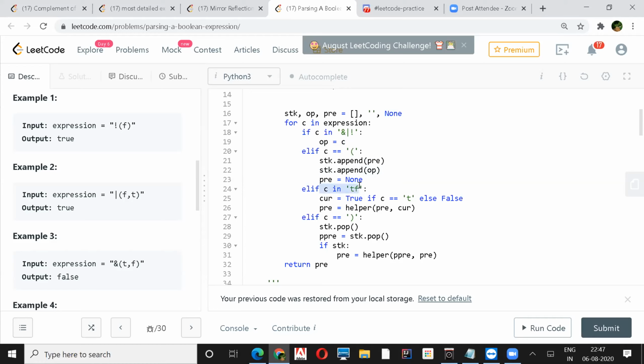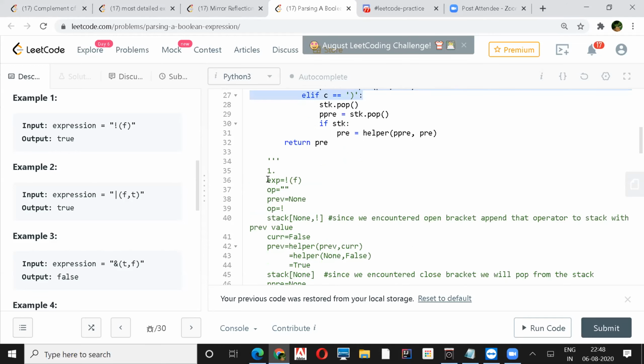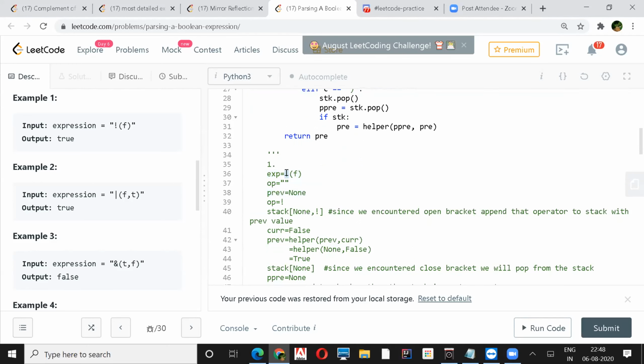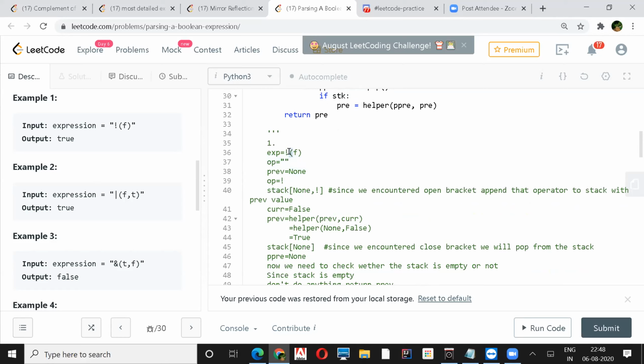Then we'll be checking whether it is true or false. If the character is true or false, then depending on the condition, if it is true it will return true, or else false. And here I'll call a helper. I'll go through an example, that will be better. Let's say this is an expression and this is the operator, and your previous is none. So initially you found the operator is not, so to the operator I assign not. And in the stack, after not you have encountered the open bracket, so I'll be pushing that particular operator into the stack along with the previous value as null.